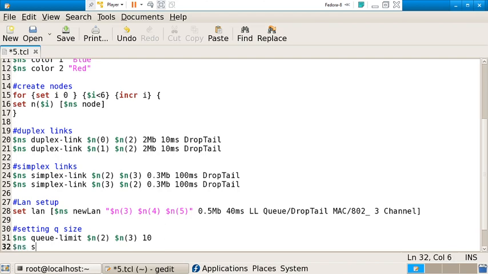$ns. So which links you set for that? It is on the simplex link op. Which are the nodes for the simplex link? It is $n(2) and $n(3). Queue position at 0.5. So that is where the monitoring of the queue will be happening.